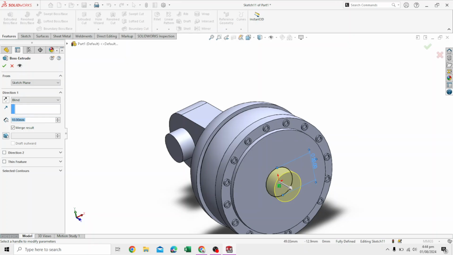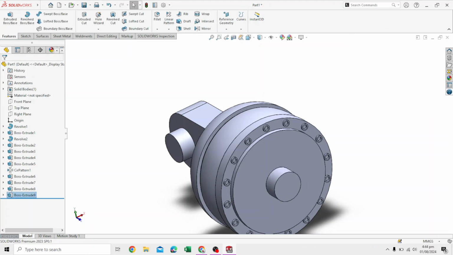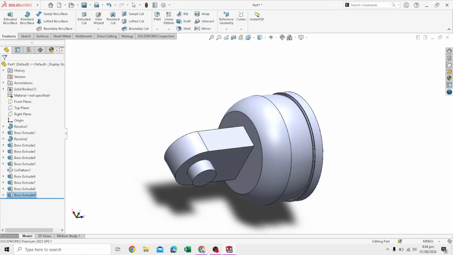Now we will move on to the next part and the next part of the video as well. Save this part for final assembly at the end. Say okay. Okay, this is what it should look like by now.